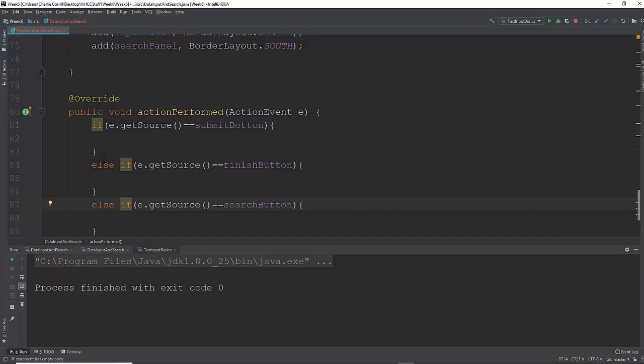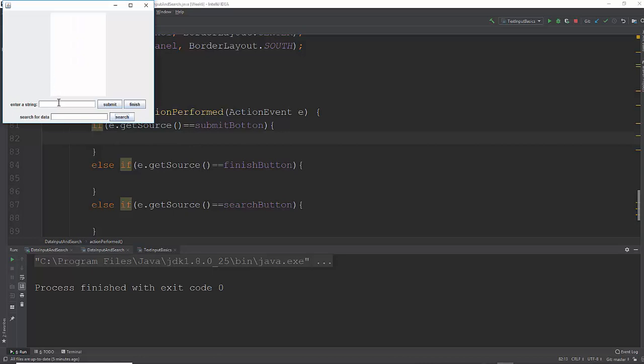So I've got my if-else tree set up. Now I'm going to decide what's going to happen. So when I submit, what I want to have happen is if I have something in this field and I press submit, all I want it to do is take that word, store it in my array, and then clear out that field. Okay? Nothing else. So let's figure out how we can do those things.